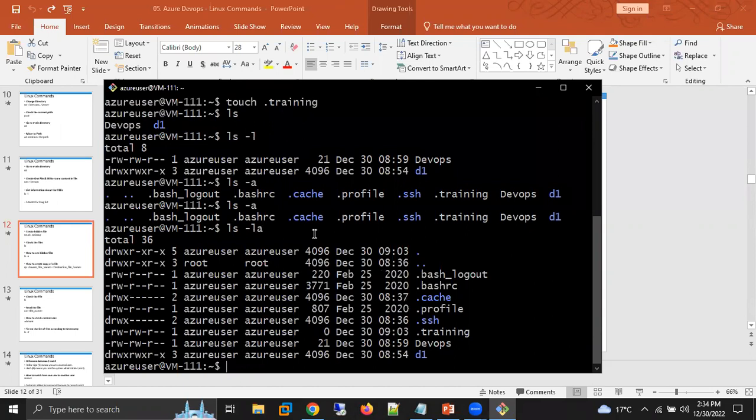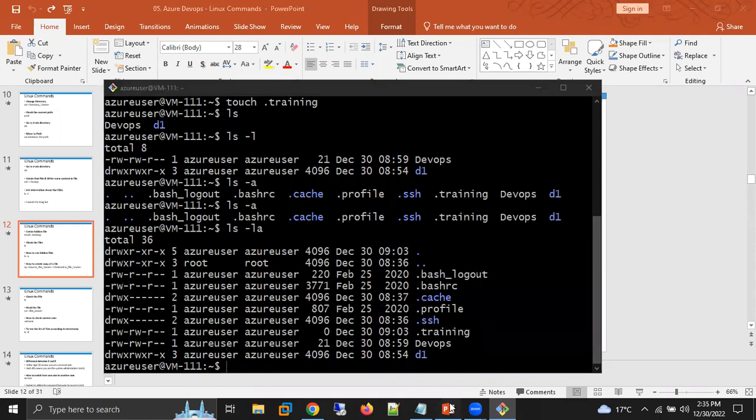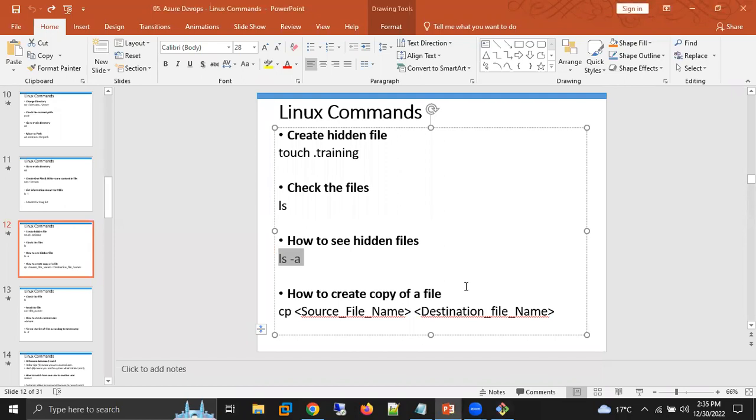ls -la, if you use it with those hidden folders, you will get the permissions, whatever permissions they have. Whatever the permissions they have, we are able to see those. How to assign the permission, we'll discuss in upcoming sessions.